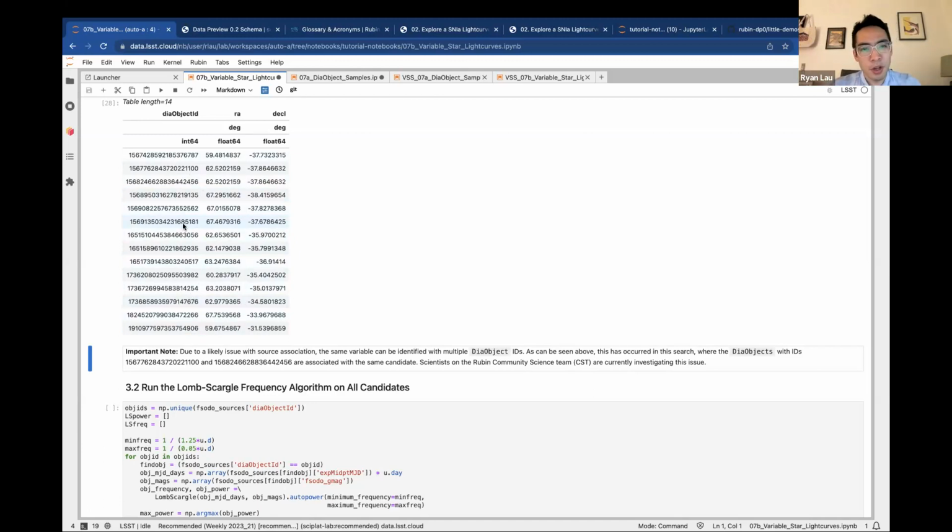We're working on ways to investigate this and see if there are obvious ways to distinguish if you have two different DIA objects that are actually associated with the same source. But keep that in mind as you go through this and as you go through the DP0 data set. It's something we're working on, to find a good way to know when that is going to be affecting your statistics.